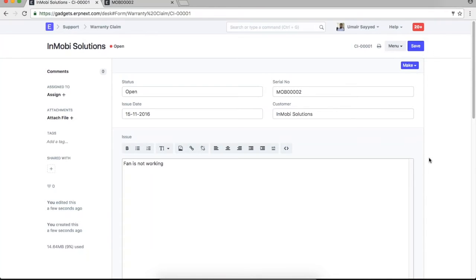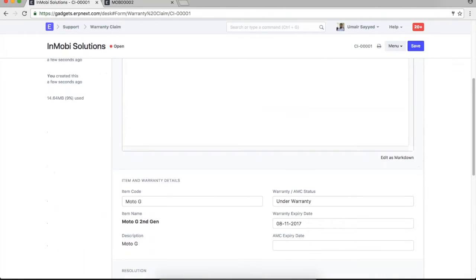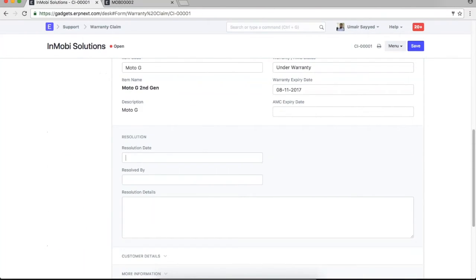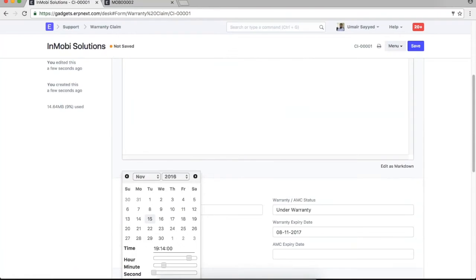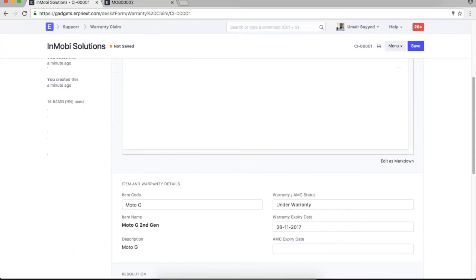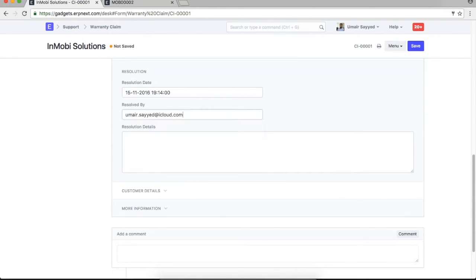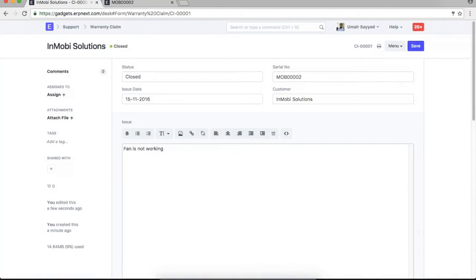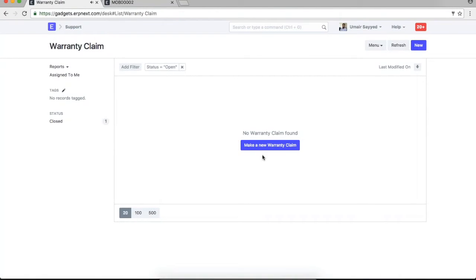But what is the status of this whole issue, the warranty? You can track it here, and you can assign it to one of your colleagues, and once it is resolved, you can also put resolution details. You can update whether it's closed or work in progress, who resolved it, and say replaced with a new fan or something. So you can track your warranty claims here.